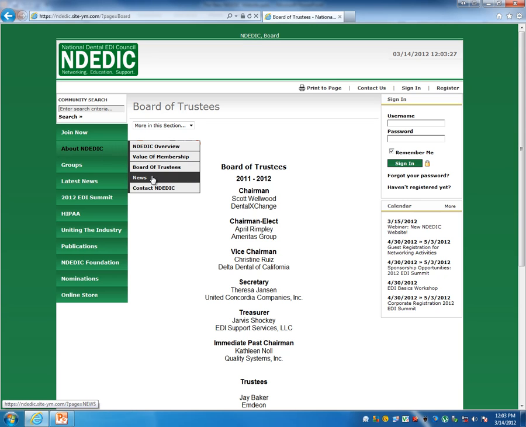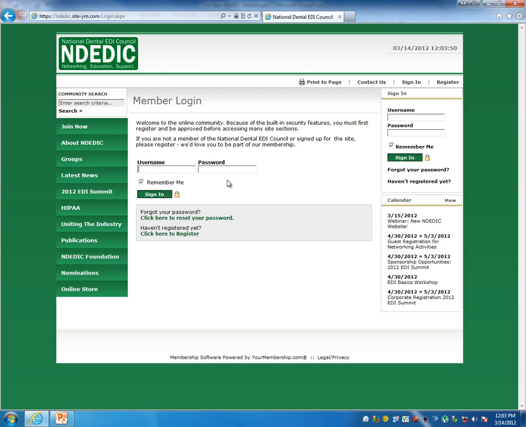Now, news is a great example of a page that has restricted content on it. Restricted content means you have to log in, you have to have an NDEDIC membership in order to see this. So I'm going to click on it just so you can see what it does. It's going to prompt you to log in with your account because this news material is considered a value, an added benefit to your NDEDIC membership.